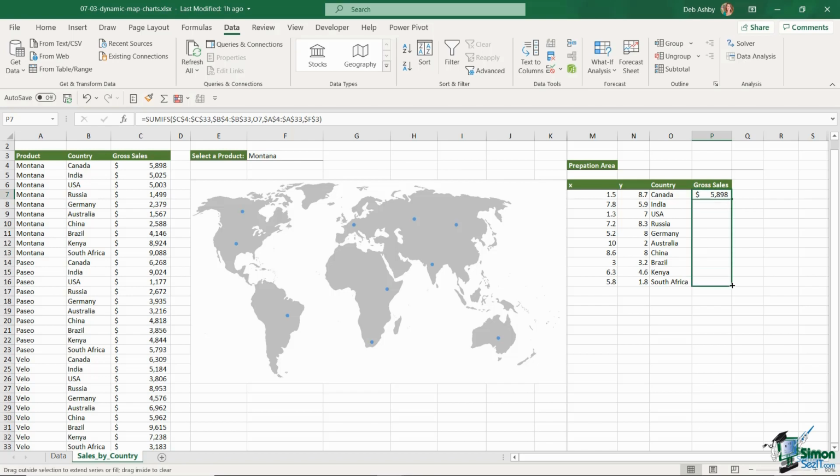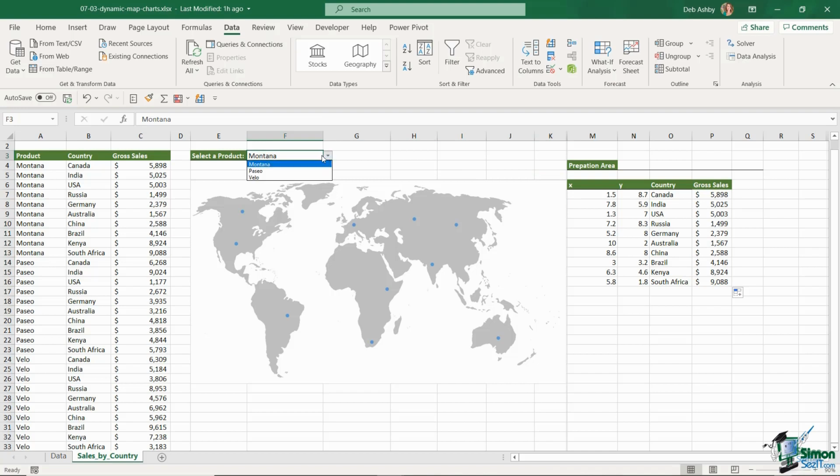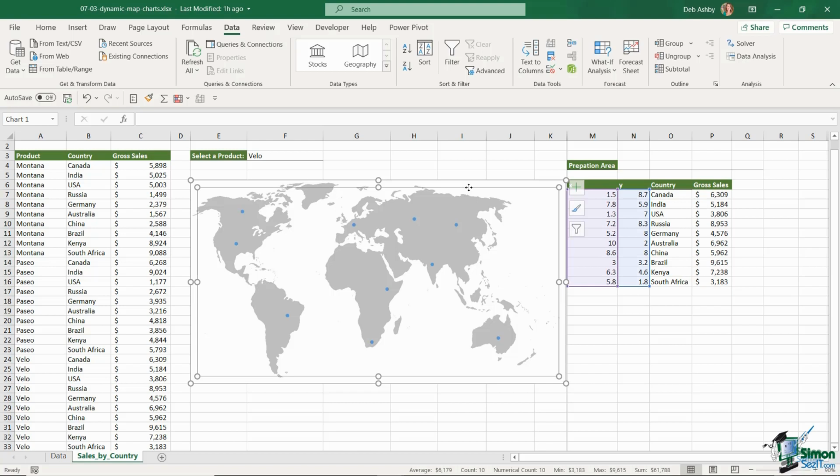And now I can safely drag this down, and I'm getting a total of the gross sales for each country depending on what I've selected up here. And you'll notice if I change this to Pasio, all of those figures update nicely. So now that we have these gross sales figures, we need to pull these into the chart and represent them as bubbles. So remember, currently I'm using a scatter chart. We used that so we could plot our country markers. But now I'm going to change this to a bubble chart.